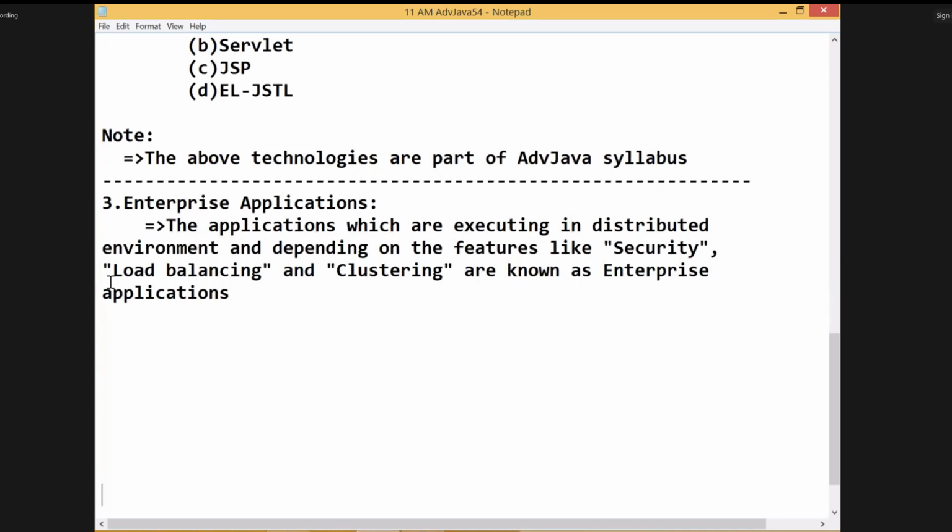So security, one part is waiting for you in level 3. That is enterprise application. Security means, as you already know, protecting your data, protecting your components. That's called security. Enterprise applications demand security as a feature.